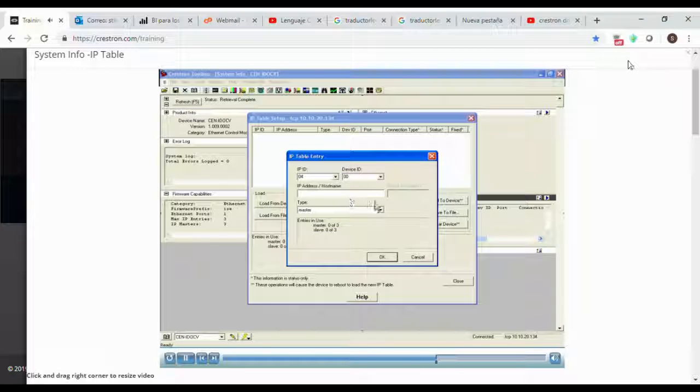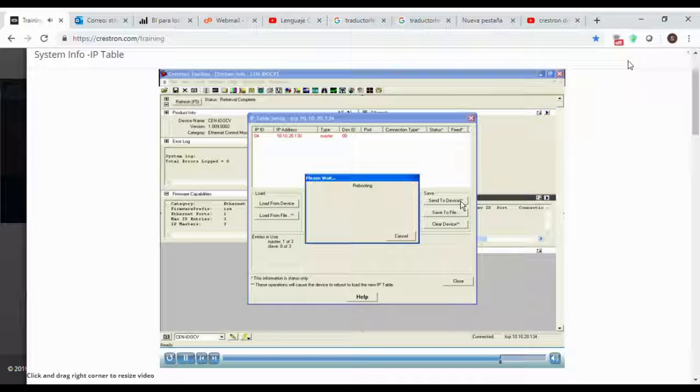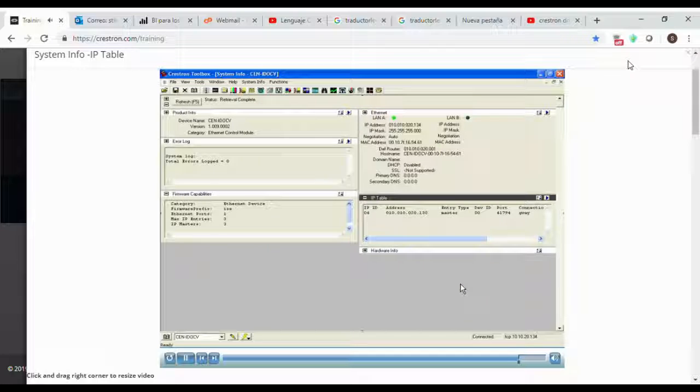Confirm that the device type is set to master, as this is where it will receive its commands from, and click OK. The entry we just added appears in red, indicating that it has not yet been sent to the device, so click the Send to Device button. The device will reboot and then show the new IP table. If you need more information on this process, IP tables are covered more thoroughly in the networking tutorial.